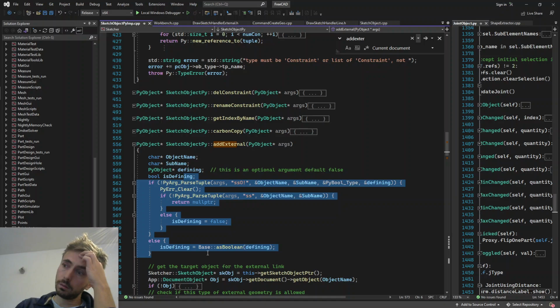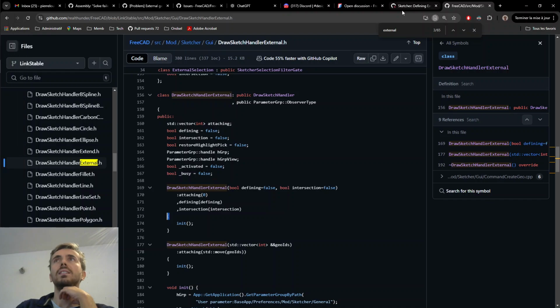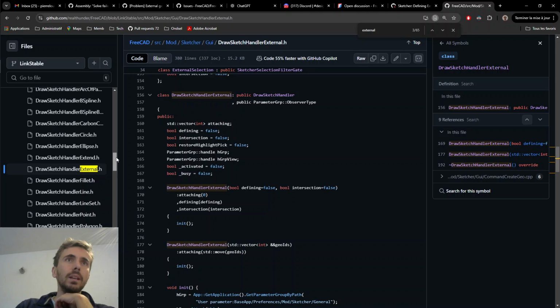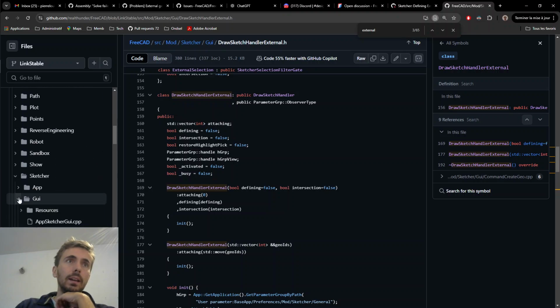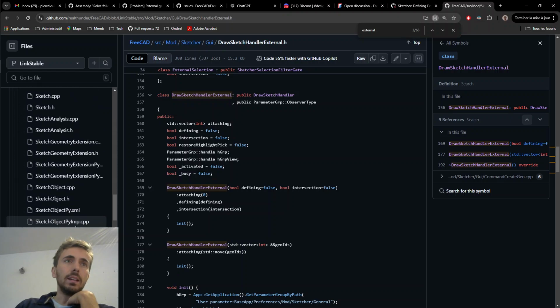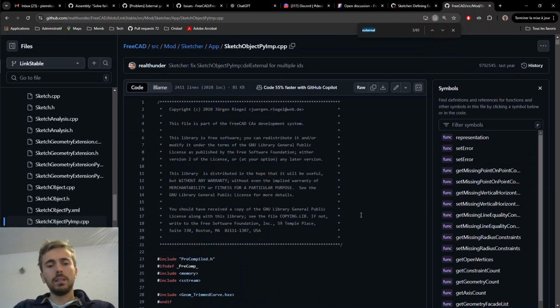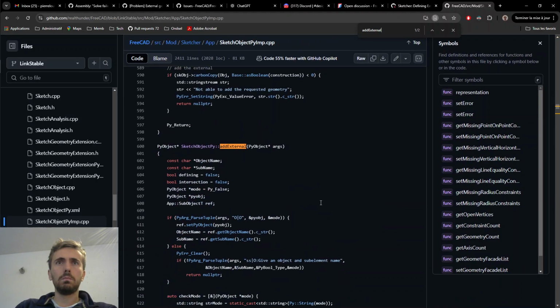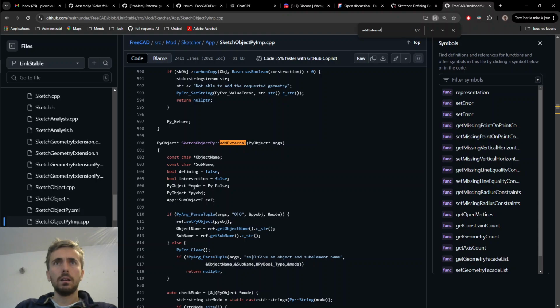But Real Thunder probably already did that. So we can just go and have a look. So it's in app and then sketch object pi implementation. But it made so many changes that it may not be possible to just pull it like this.